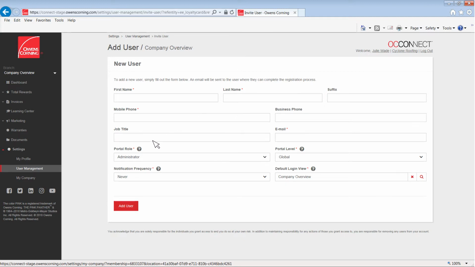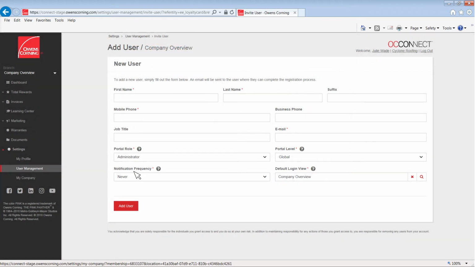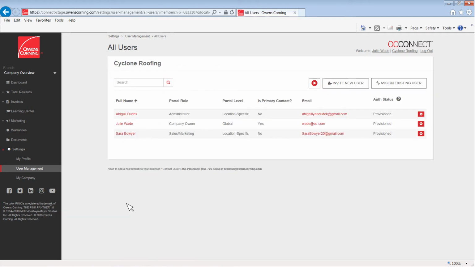You'll need to fill out the required fields marked with an asterisk before proceeding. If you need help, uncommon fields have a question mark adjacent to them, which provides more detail when you click on them. Click Add User, and an email is sent to the user instructing them on how to complete the registration process. To re-invite a user, select Settings, User Management, then select the red arrow to the right of their name and click Re-invite User.